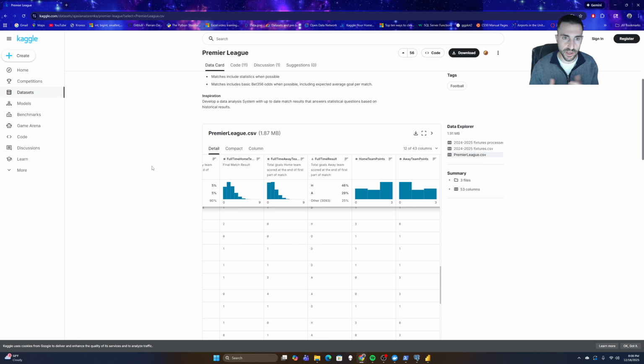But I'm a big sports fan, and so what I stumbled upon initially actually was not this data set, it was a data set that had more aggregate level statistics.